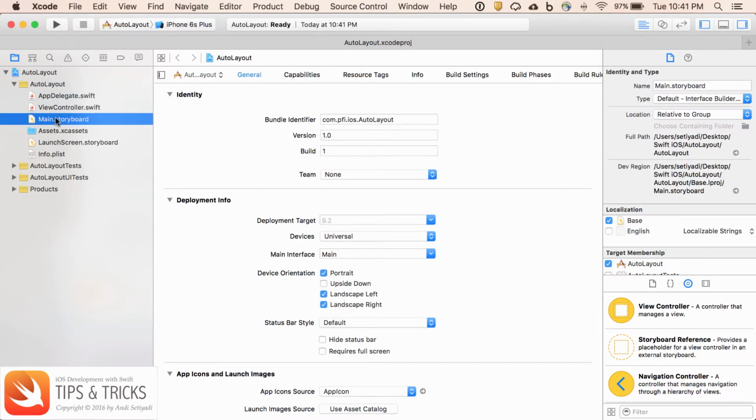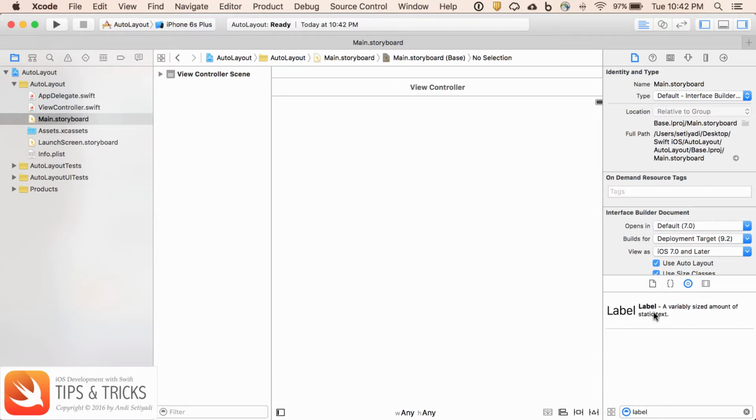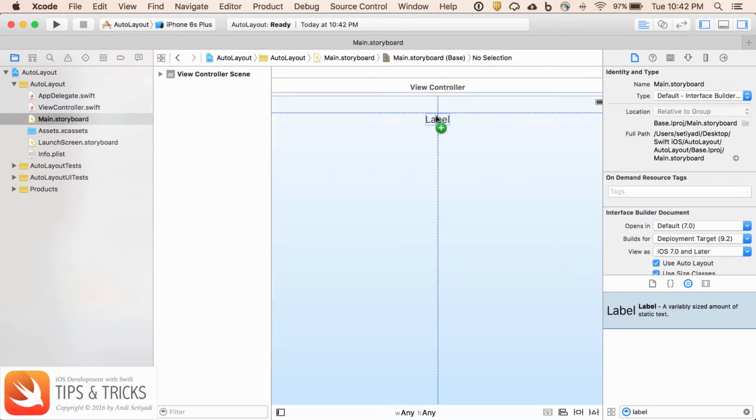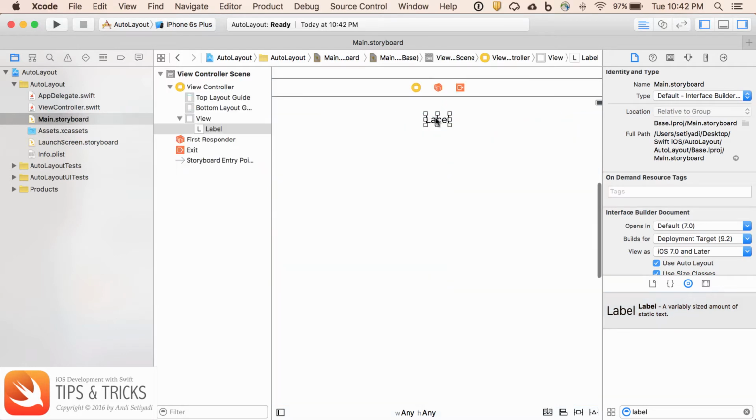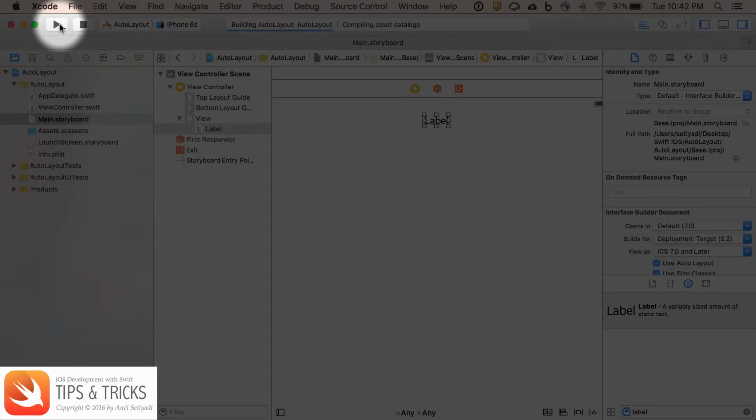So let's open the main storyboard, and we're going to start with something simple. I'm going to get a label from our object library and put it about in the middle. So let's see real quick what's the effect that we have by putting the label about the center of the horizontal of the screen. So I'm going to run this real quick to show you what the effect is.